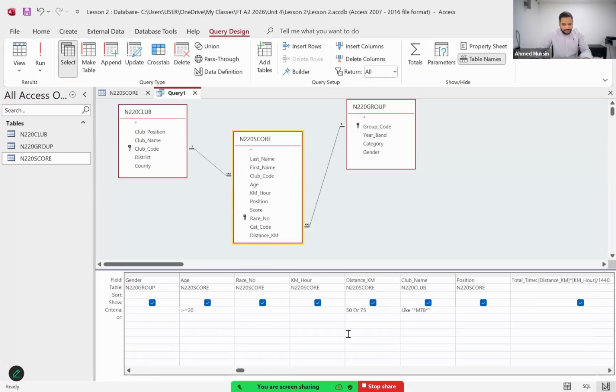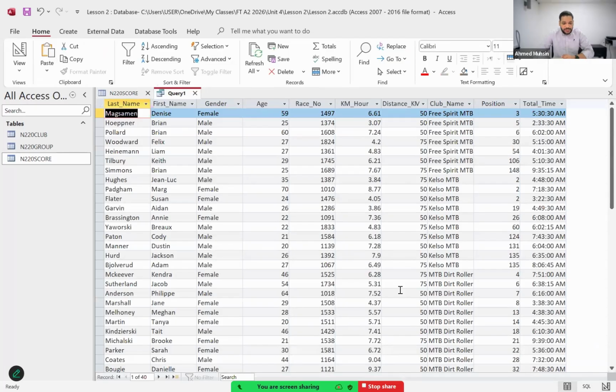Club name should be sorted ascending, and position also sorted ascending. There are 2 sortings. I have done those 2 as well. Now in query design, you can click on run. When you click on run, these are your results. I got a total of 40 results. How many did you all get? When you run it, at the bottom it will tell you the total number of records.